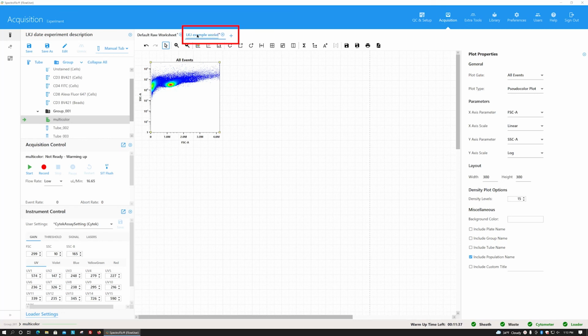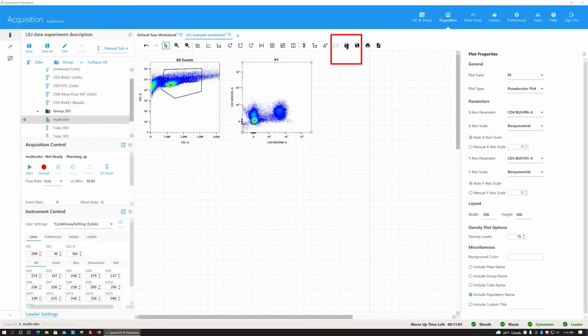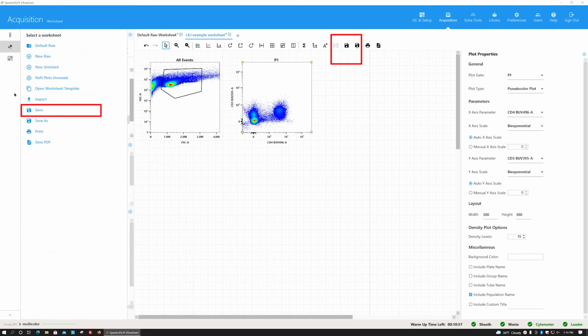Right now, you can see that this worksheet is not saved, and I can tell this because there's an asterisk next to the name of the worksheet. Anytime you see an asterisk in the software, it means that the item is not saved. To save the worksheet, you use either this Save button, or you can save it from the worksheet menu. After the worksheet is saved, you could locate it in the future from this worksheet template menu.